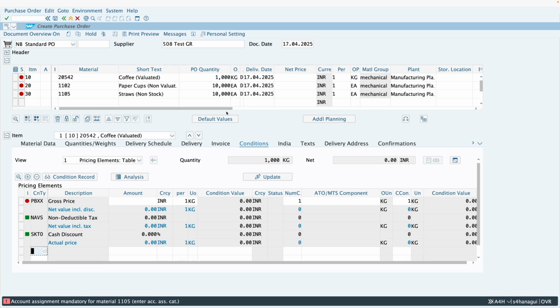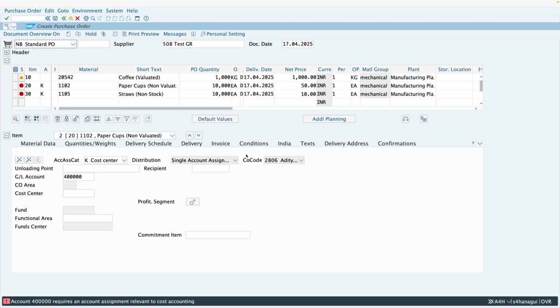So let's enter the account assignment for item 20. We'll enter account assignment as K, and for 30 also we'll enter account assignment as K. Then we'll press enter. Now let's enter some price. And then again we'll press enter. And now we have to enter the account assignment. So you can see here the GL account was determined automatically because of the account assignment category configuration.